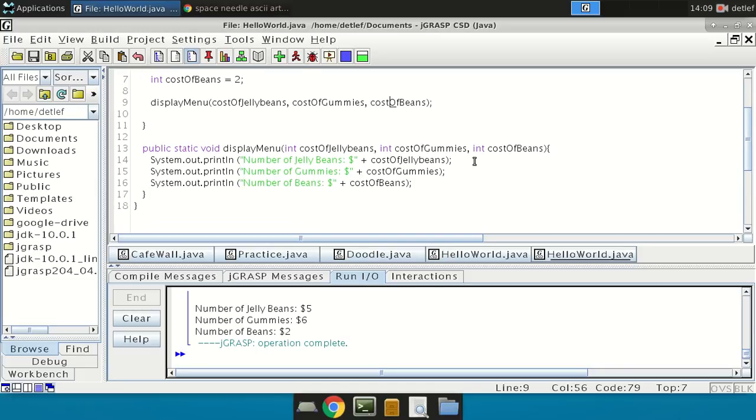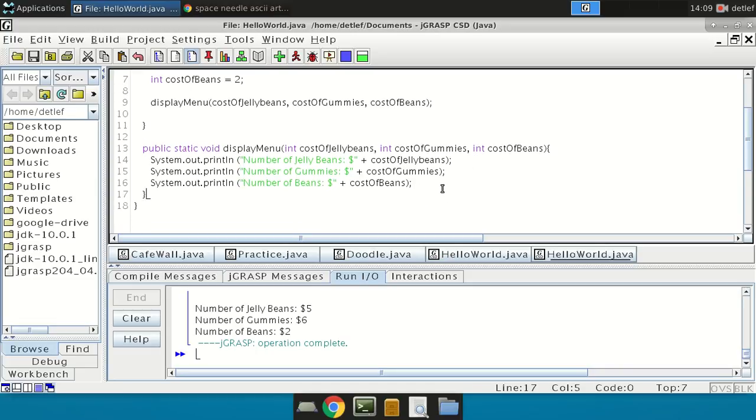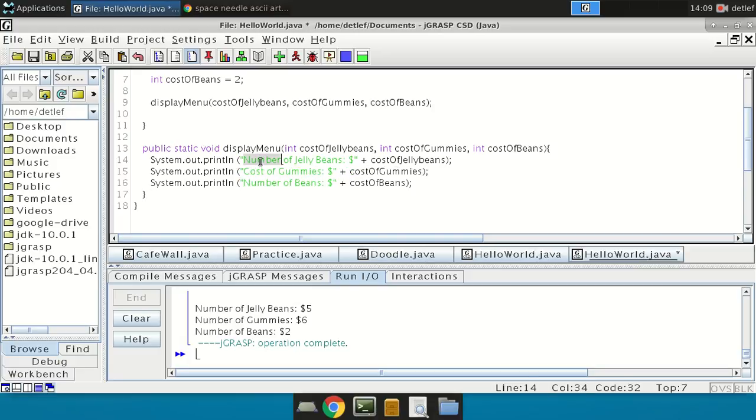Now, let's say we want to add tax to our gummies, right? So we could do that with some simple math that we learned how to do, right? Kemper, do you have a question? Why does it still show number of gummies? Number of gummies. That's because I forgot to change it right here. Sure, we can change that. Cost.